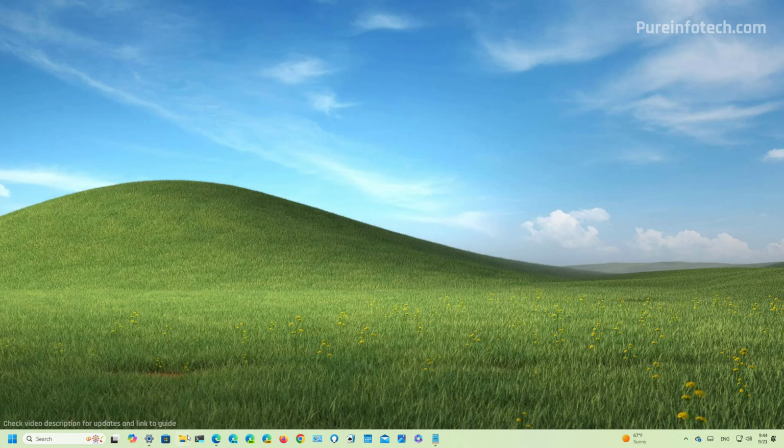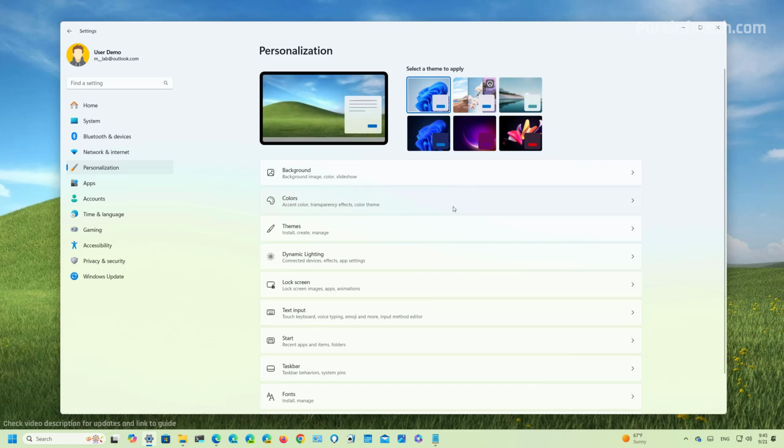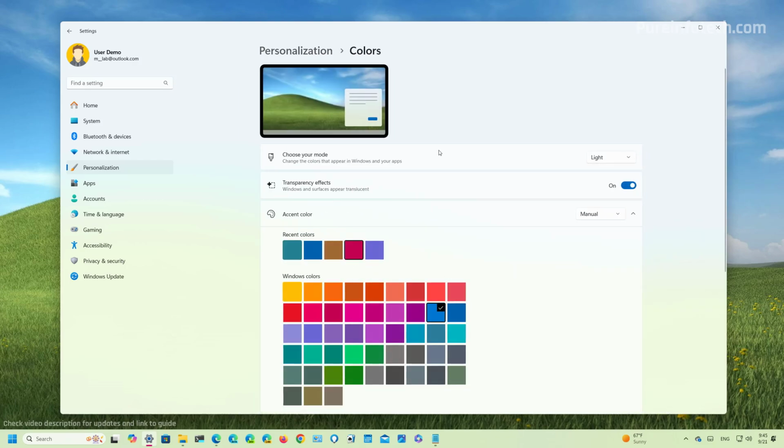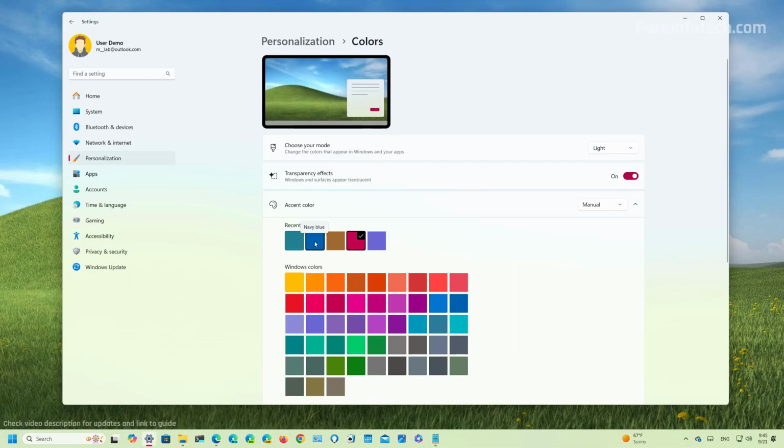Now, let's open File Explorer, because in this update there are a few changes. For example, on the homepage, you will now notice that the company is updating the design for the Recent, Favorites, and Shared tabs. Now they have a more button-like design, as you can see right here. And the color accent will change when you change the color accent on the system. So let's open the Settings app, go to Colors, and switch to something else. As you can see, the color changes with the accent color setting.